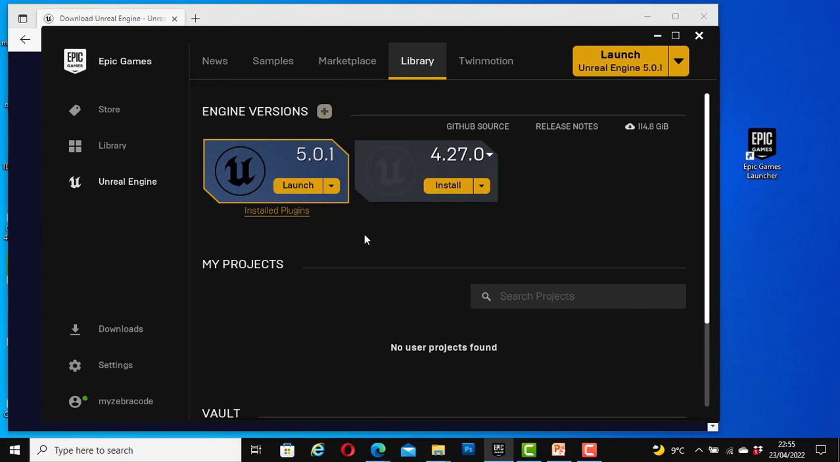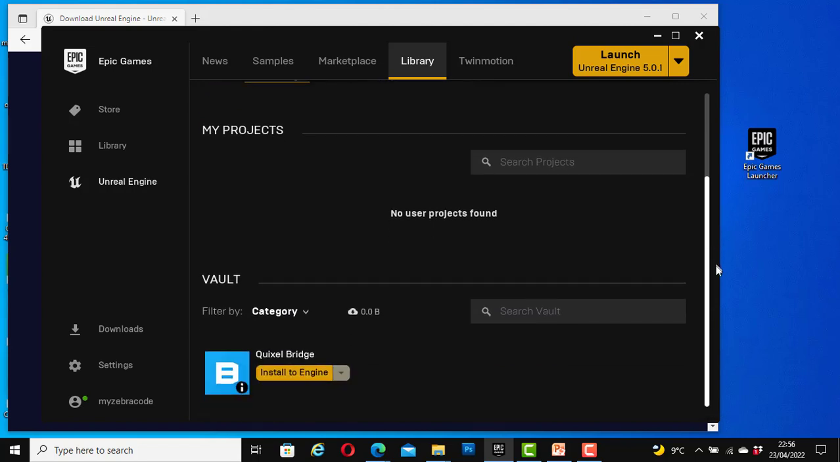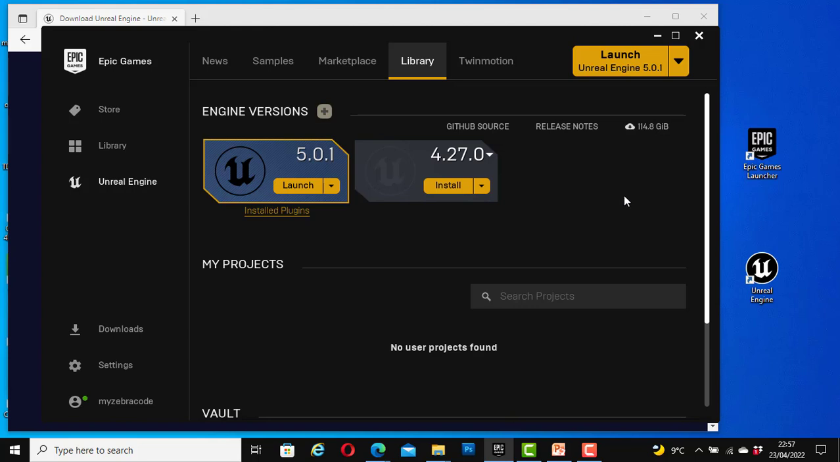Now you can have a look at the screen here. Here it shows what we have installed, and if we want to launch it, we can launch it. And here it shows installed plugins. You can click on it to check them if you want. If you scroll down a bit, here it will also show you Quixel Bridge installed to Engine. So Quixel Bridge is a part of the installation. There is also a shortcut icon on our desktop for Unreal Engine.